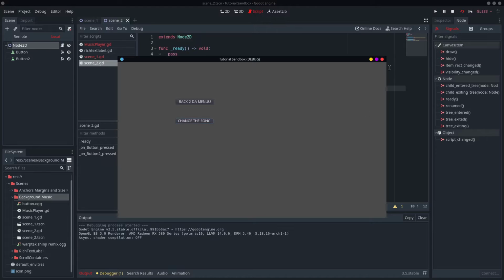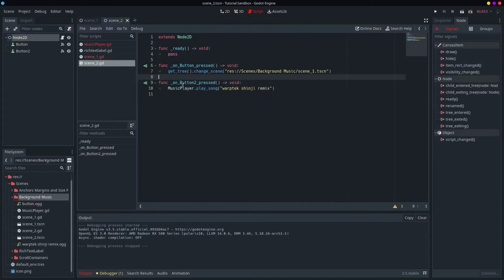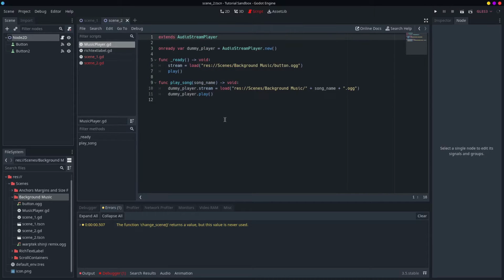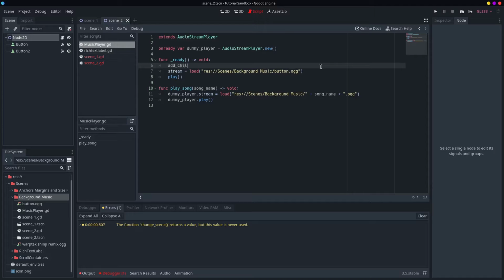That's interesting, it seems like it isn't. Okay. Well, that's peculiar. Why not, I wonder? Okay, no reason, it just decided not to. Actually, no, you know what? It's because I'm a fool, I'm not actually adding it to the scene, so I'm just gonna do it real simple. I'm just gonna say add child dummy player.